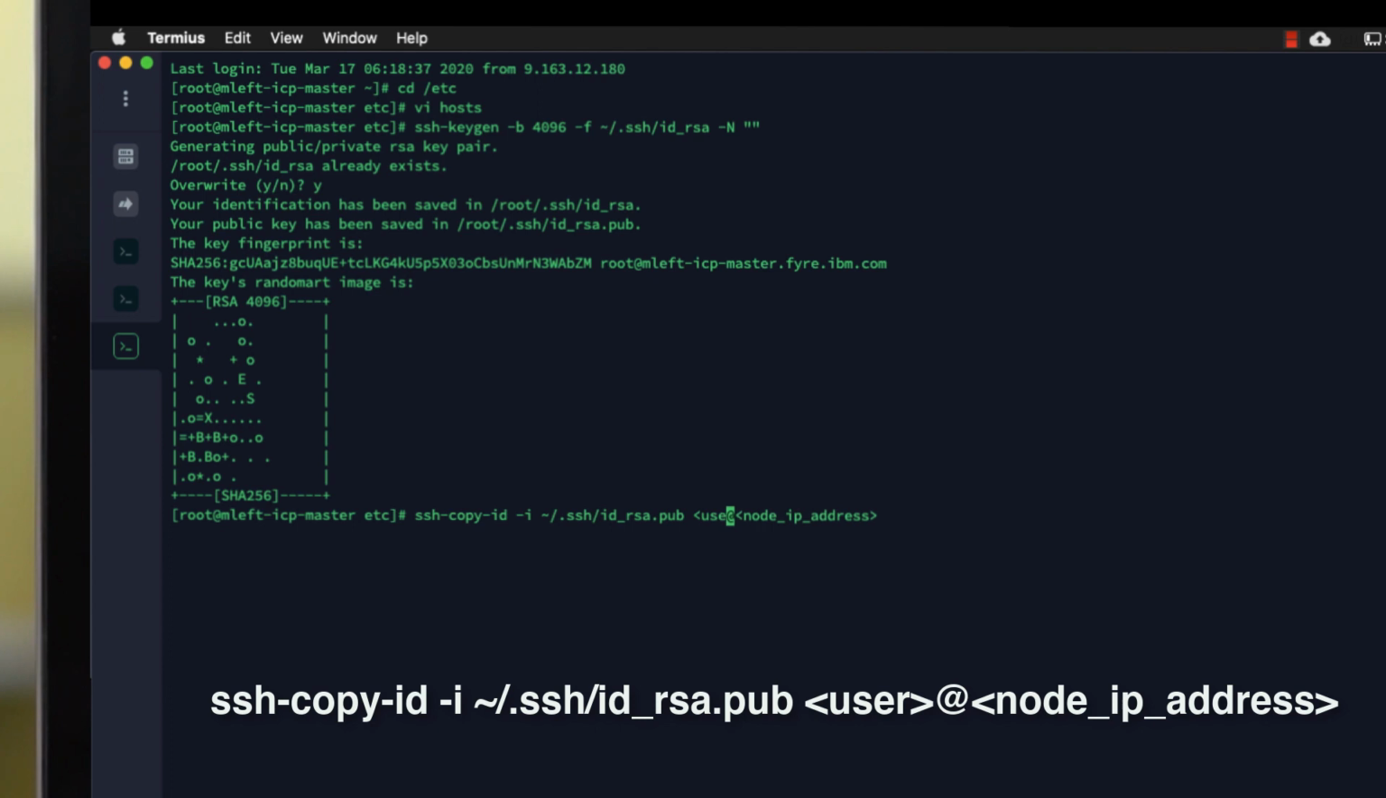You need to modify the user. In this case, I am using root. You also need to provide the IP address of the first node you wish to deploy this key to. The first node I'm going to deploy to is my management node. Once you have the command complete, hit return.